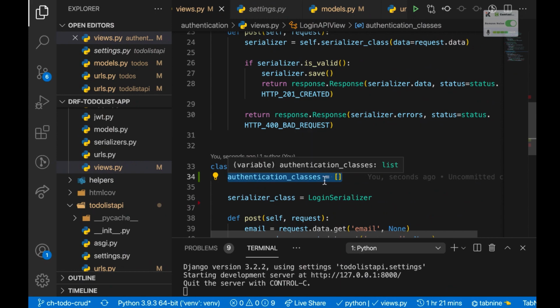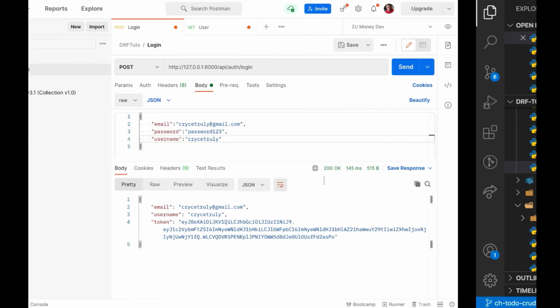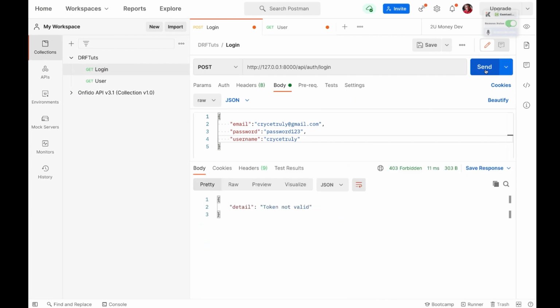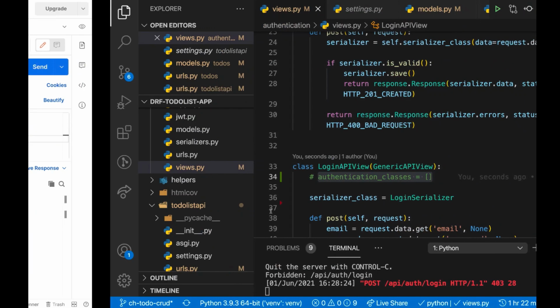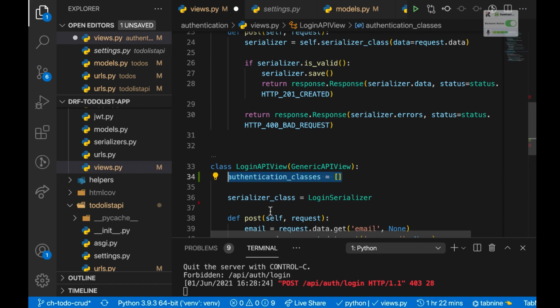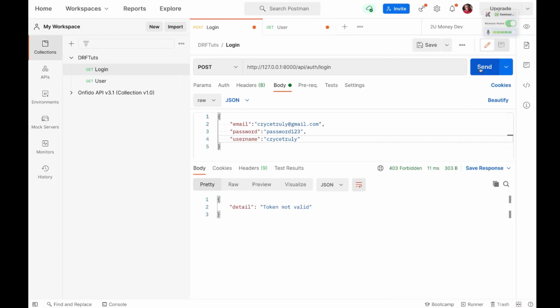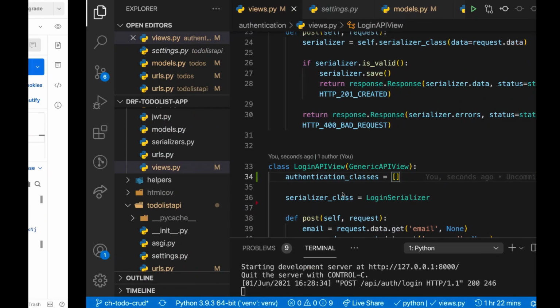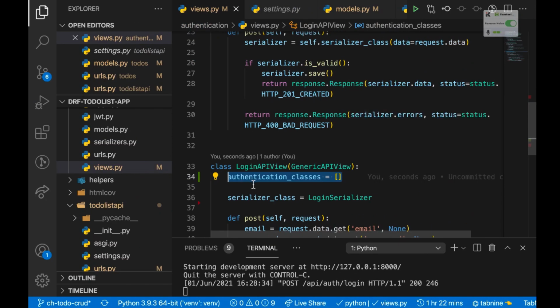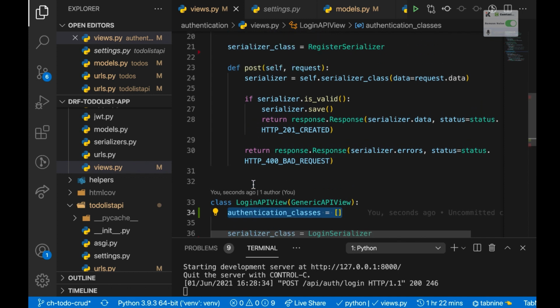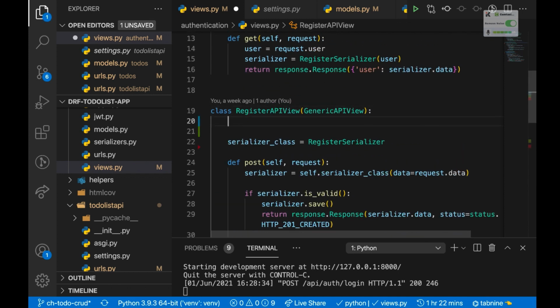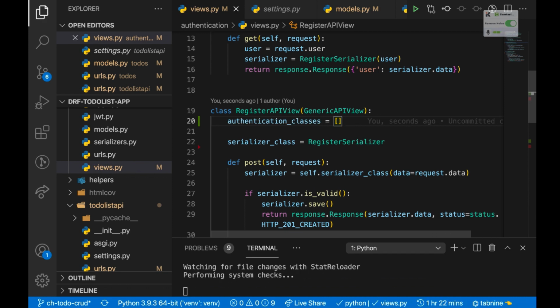To show you how that works, if I comment this out and try to log in again here, it says the token is not valid, but we don't want it to check for those things. So we're going to set an empty list of authentication classes. Now if we try it, you can see that it's working. We would have to do this even for the other views that we don't want authentication on, that are open to access. So even on register, we can have it. Other cases I can think of are things like resetting a password.